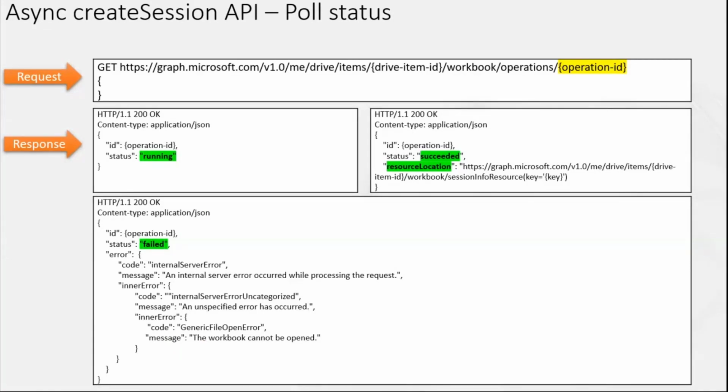The next slide is the second step, to poll the create session status through the get operation ID method. There are three possible statuses listed here. You can see the green highlighted ones in this slide: running, succeeded, and failed. Running means the creation is still ongoing. Succeeded means the session creation is successful. And failed, of course, means the creation doesn't succeed. In the succeeded case, you can see the resource location will contain the detailed URL of the created session information.